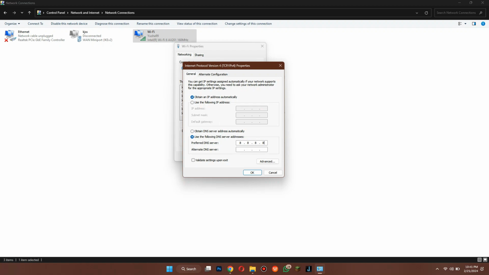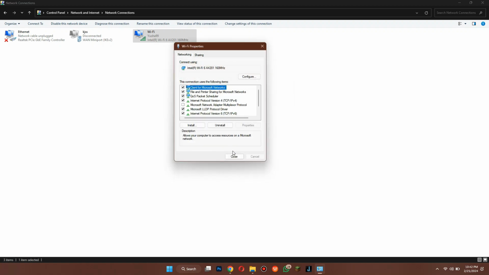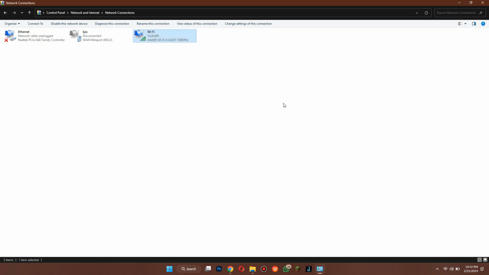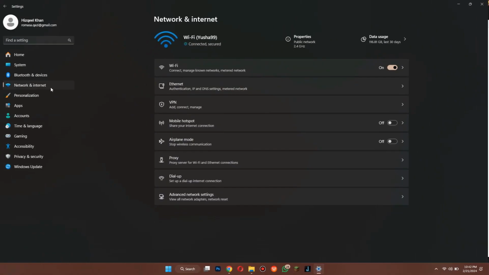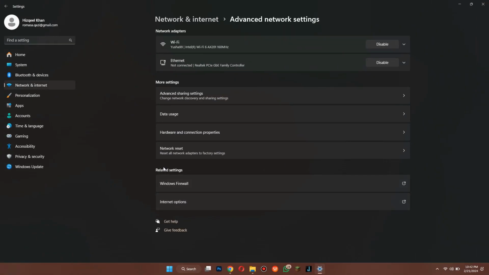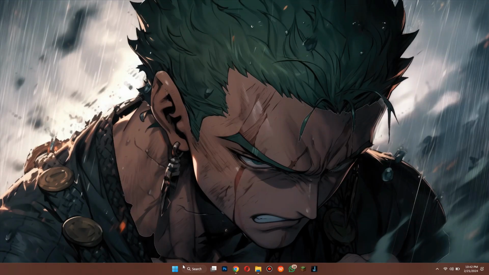But if the problem isn't solved, change the DNS settings to manual and set this address inside it. Save and close everything, then check if the problem is solved. After that, open up the Settings app, go to the Network Settings like me and reset your network settings completely.